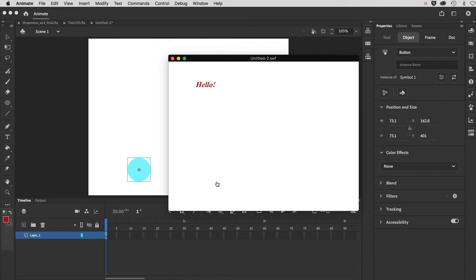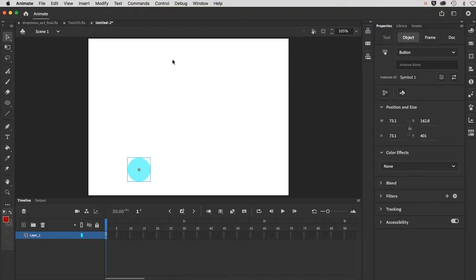So here we're just creating a little pop-up feature just to show you some, I don't know if it's advanced, but some creative ways of using buttons. Okay, so I will build one of these from scratch.